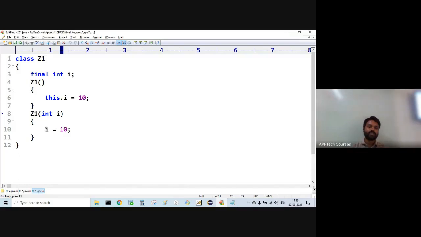Now if you say simply I, what happens? It is referring to the local I. This I is local to this constructor. This I you can initialize any number of times. But in the body of the argument constructor, there is no value for this I. That is why this I is not getting initialized if you are calling the argument constructor.